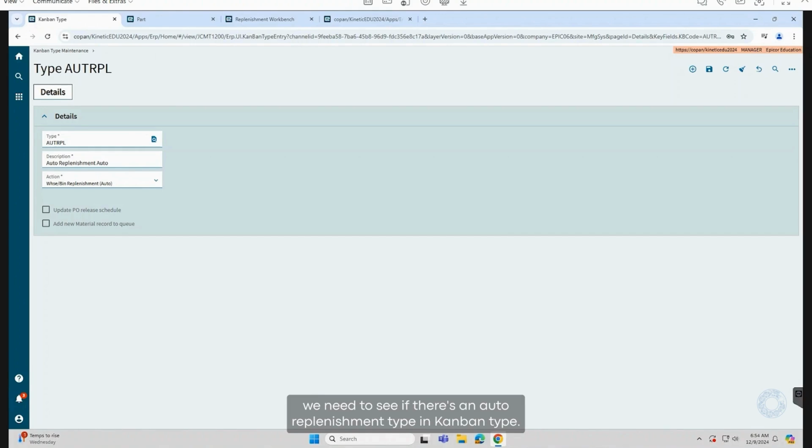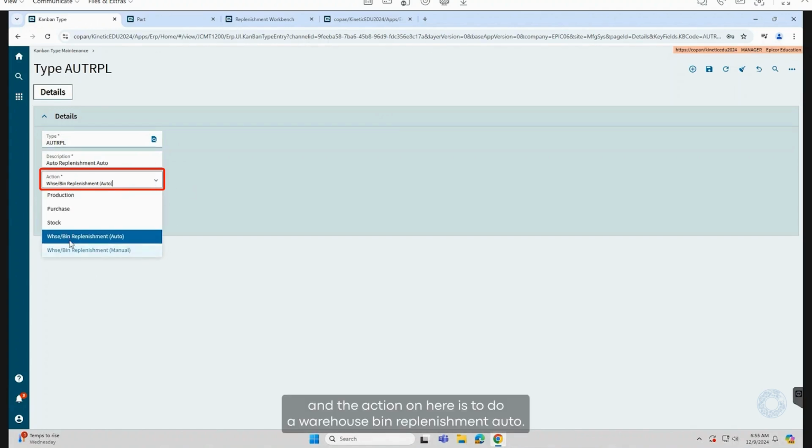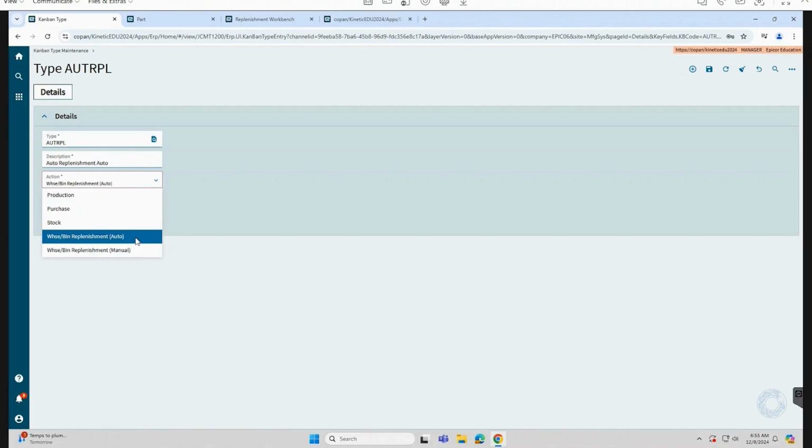To begin the automated bin replenishment with AMM, first we need to see if there's an auto replenishment type in Kanban type. There are some standard types available. In this case, I've got an auto replenishment, and the action on here is to do a warehouse bin replenishment auto. Now, you could also do a manual process if you want somebody to manually manage the requests as they go into the queue. In my case, it's just stocking some feeder or assembly lines, and I want it to happen automatically without me having to intervene in it.